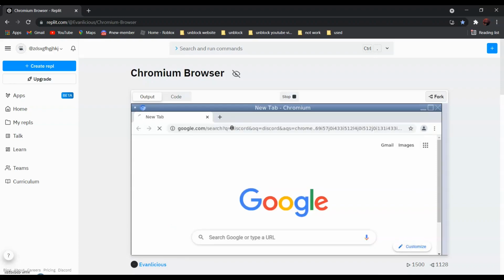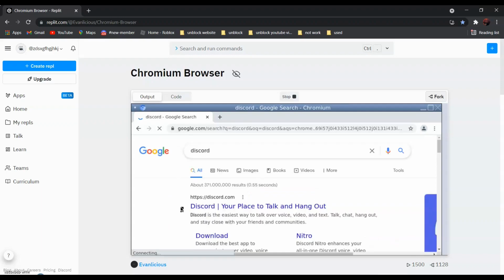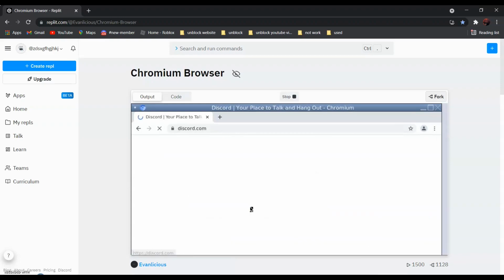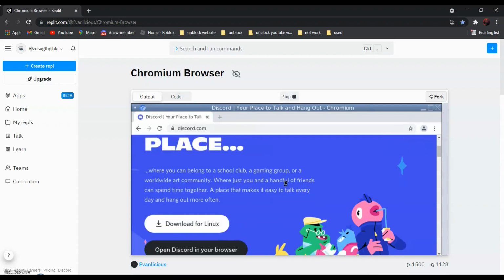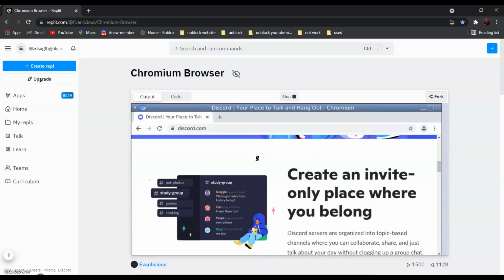It should be the first one: Discord, your place to talk and hang out. Click on it. And as you can see over here, it is not blocked anymore.